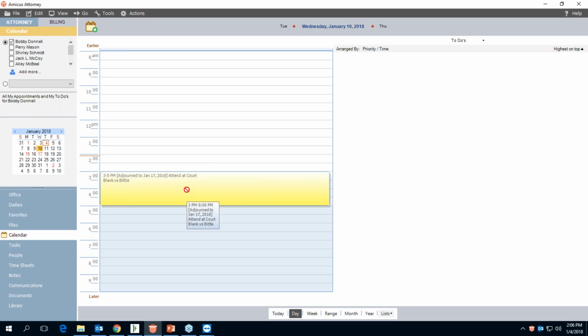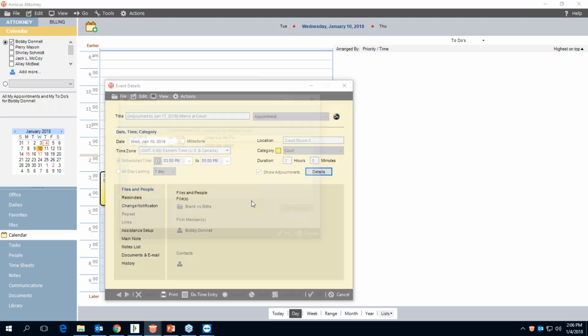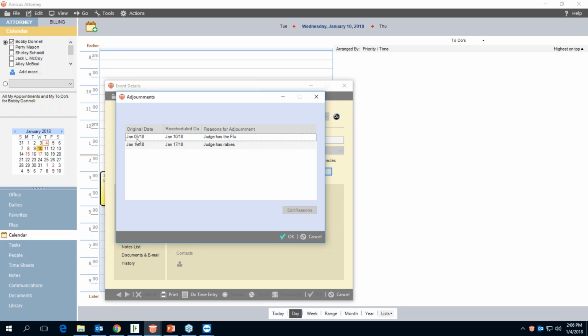It has left behind the appointment. It has grayed out. It stays there. And when I go in and click on here, I get the details that here was the original date. It was rescheduled to the 10th because the judge has the flu. And it was rescheduled from the 10th to the 17th because the judge has rabies.